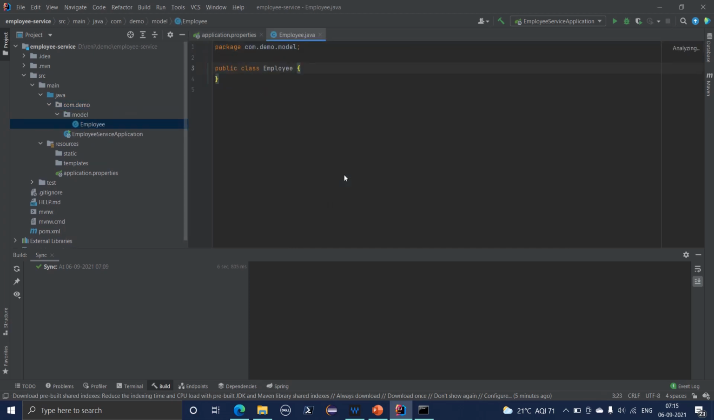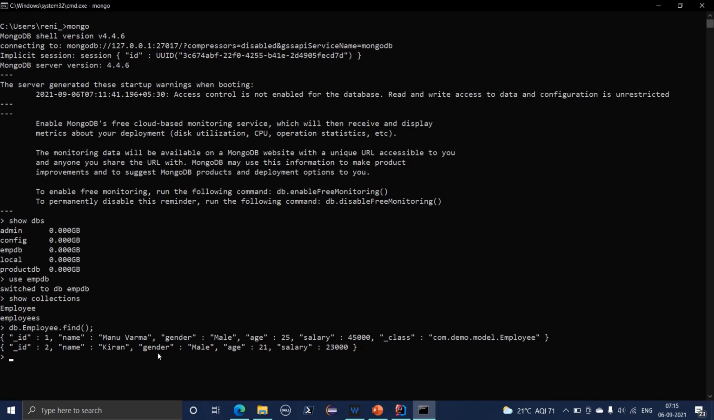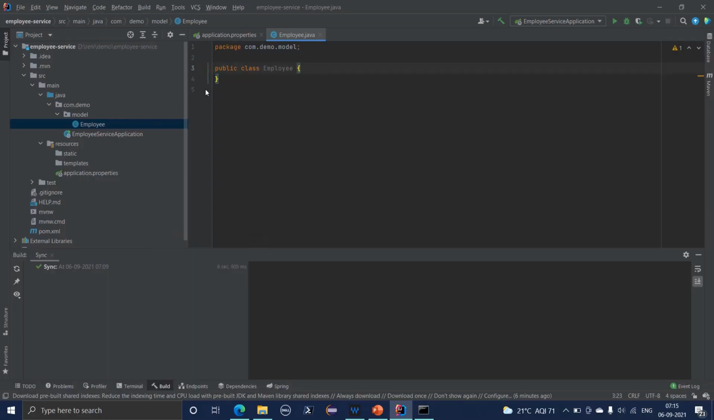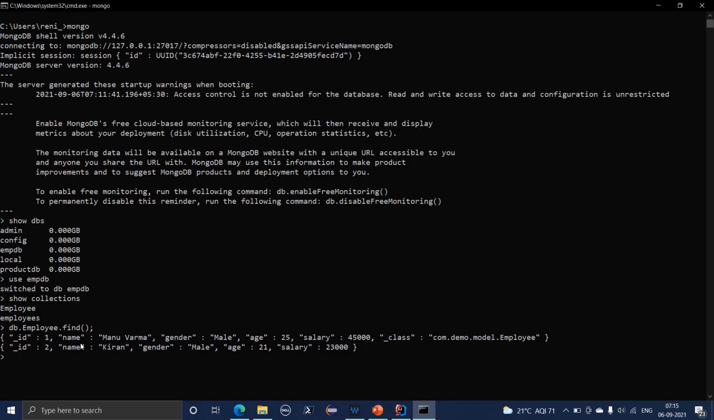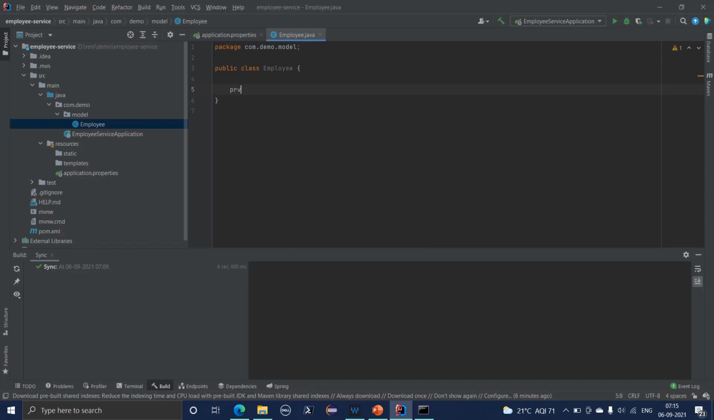Clear? This is similar to an entity in your relational database model. In JPA you know that you will be using entities, but here there is no concept of entities. We will not be referring to this particular model as an entity. Instead, as I told you, each and every data element inside the collection is referred to as a document. So this is actually a document now, not an entity. We will define the properties which are available here: ID, name, gender, age and salary.